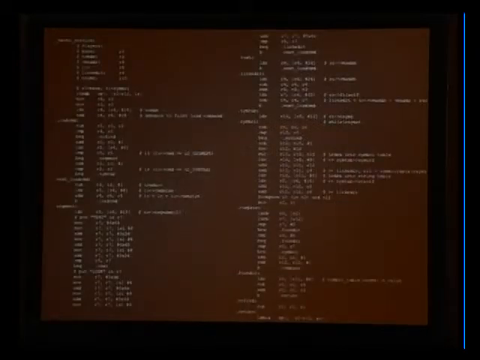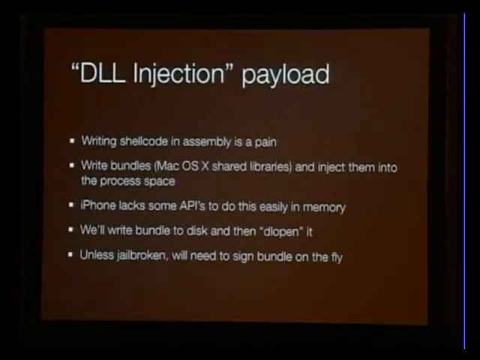And here is the assembly that does the same thing. I'm sure you can't read that, but again, this is supposed to be just for reference. If you want to take it. Okay, so the final payload is basically the equivalent of DLL injection for the iPhone.